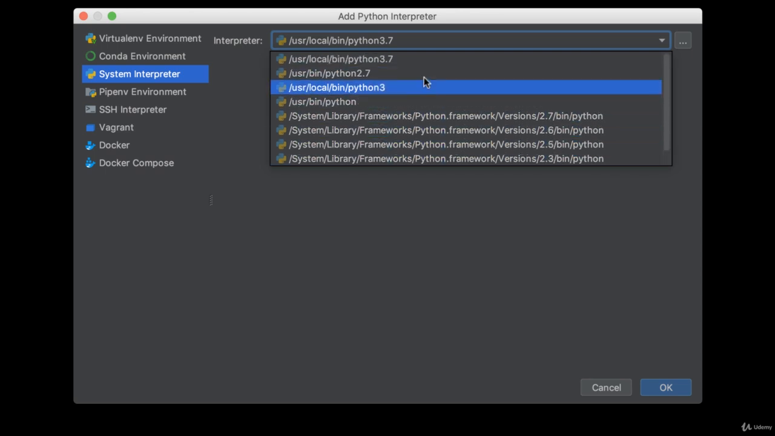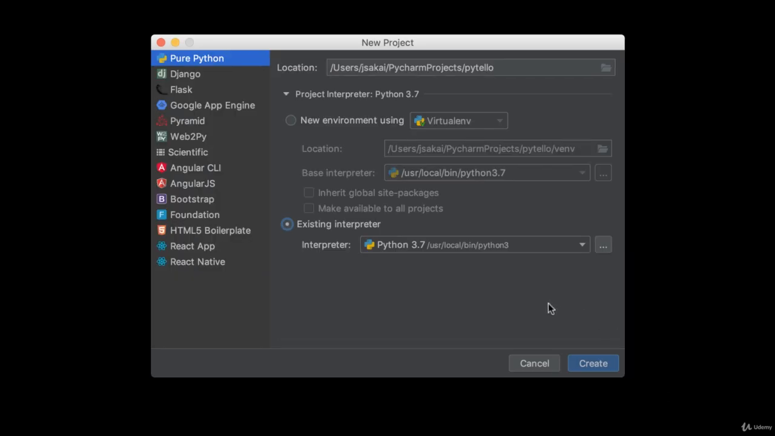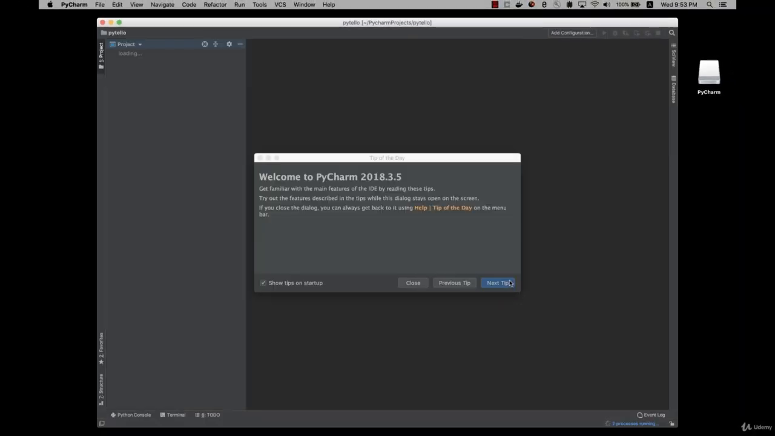But this is just a link to usr/local/bin/python 3. Here we will set the interpreter to this Python 3. By choosing this, once we install a newer version of Python, the computer will automatically choose the newer Python version. Once we are done setting the interpreter, hit OK. As you see that the existing interpreter is set as Python 3, you can click on Create. You may find this tutorial window, but we'll just skip it.